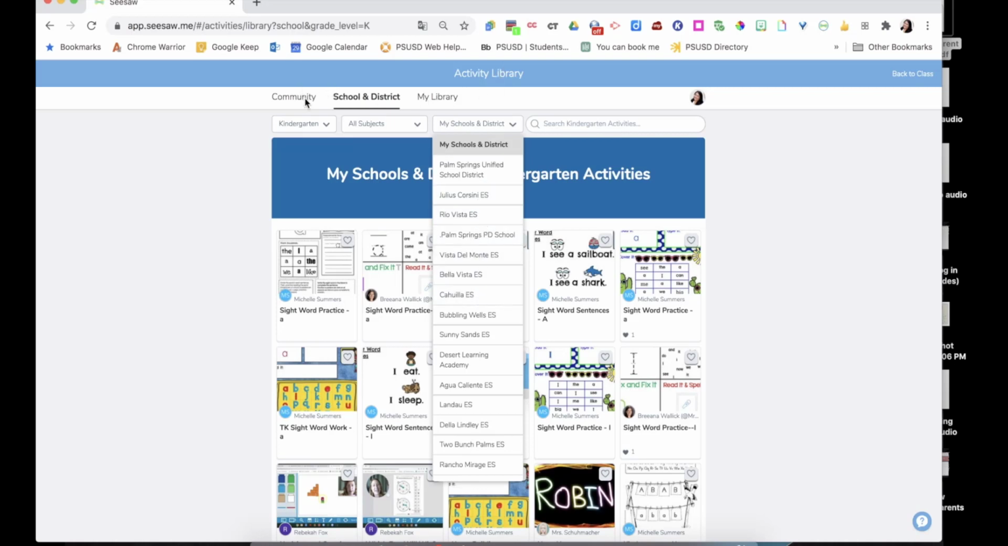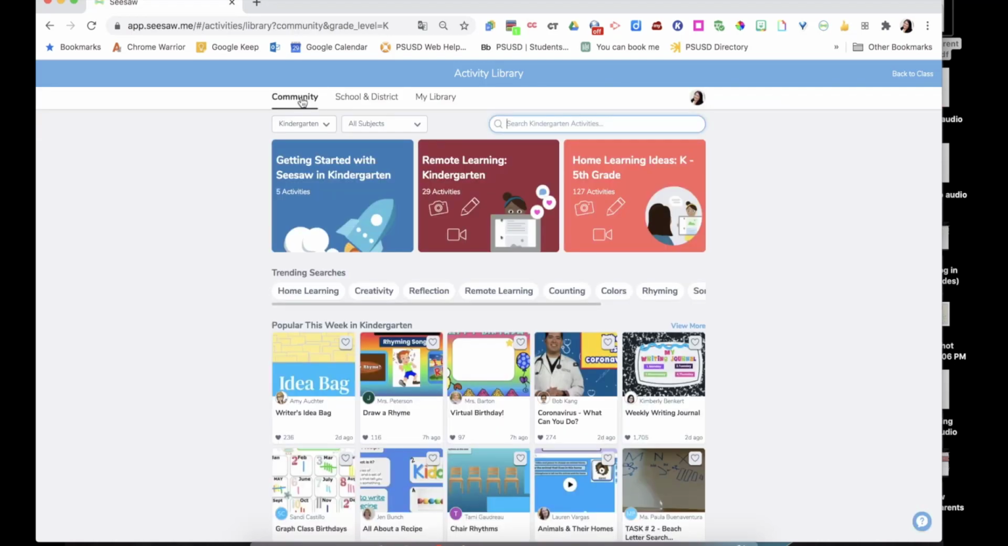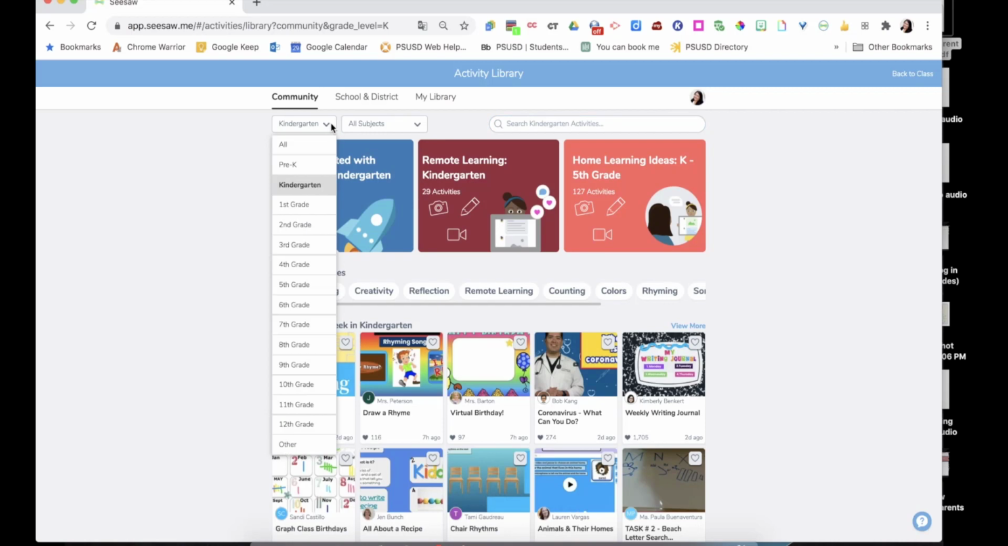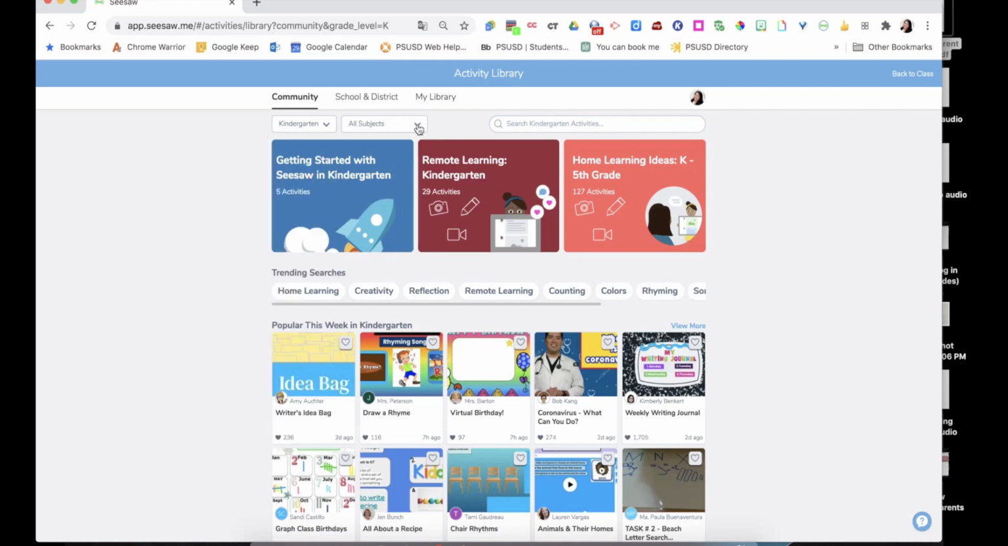I wanted to show you the community one. This is built by other educators and they're openly shared. So you have various topics here that I can start with, or as always, I can start the search by grade level and by subject area. So for today's example, I'm going to click on this first one that says Getting Started with Seesaw in Kindergarten.